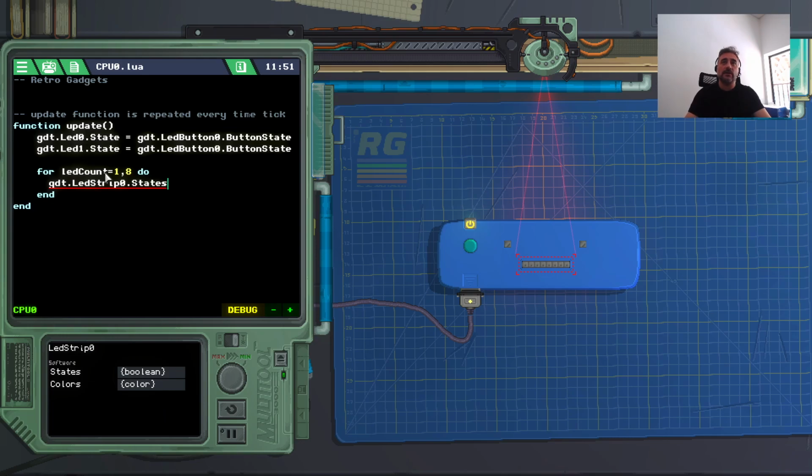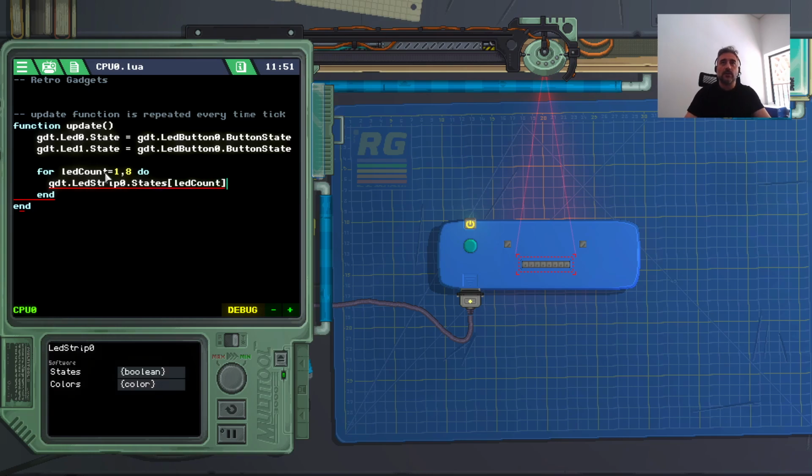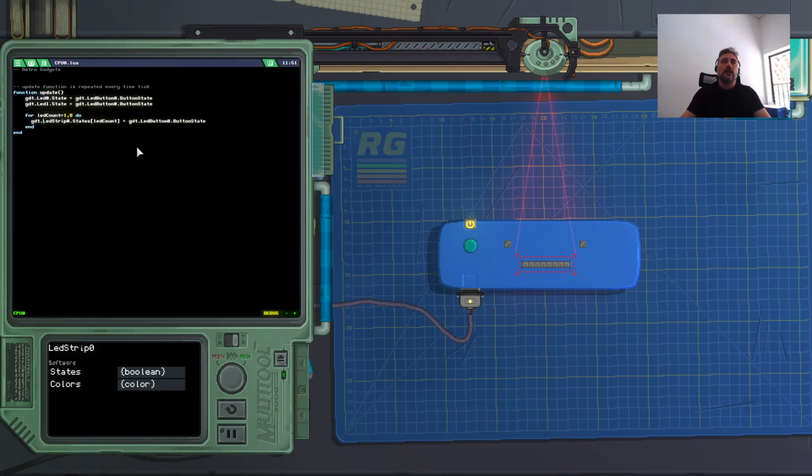So now I can write something like this, gdt.ledstrip0.states, that's an array of states, square bracket, LED count, square bracket, equals, let's just copy this one because I'm a very, very lazy person. Okay, I think we should press this plus button, which gets us a smaller font and it's easier to read. So this means that for each LED from 1 to 8 inside the LED strip, it checks the LED button and assigns the state.